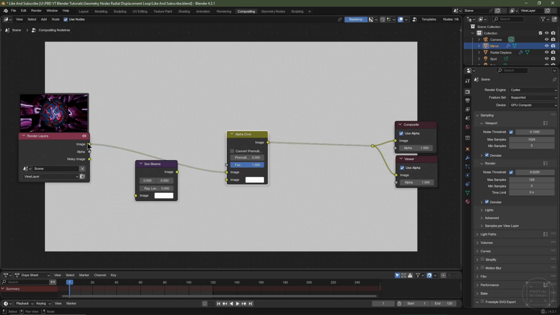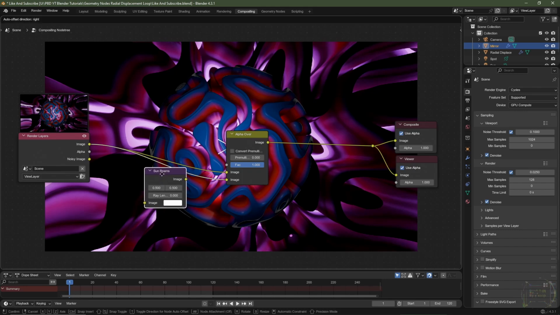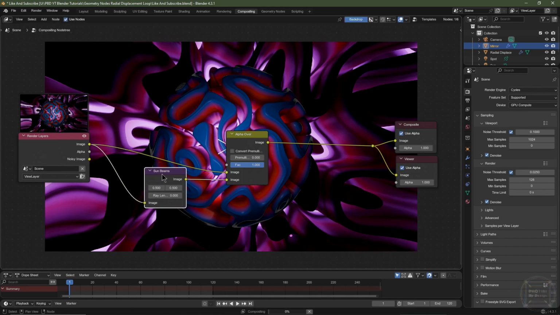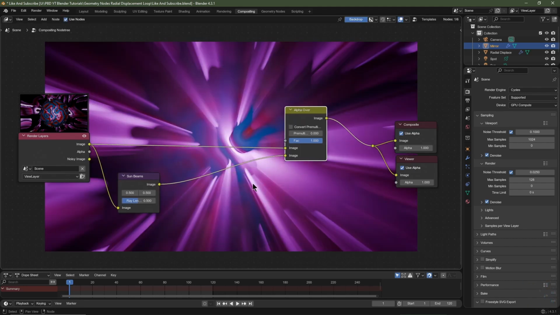I'll then connect the image socket from the render layers into the bottom socket of the alpha over node, and I'll take my sunbeams and pop that in between the image and the bottom image socket of the alpha over. I'm going to set the ray length to 0.5. Okay. The sunbeams are looking quite sharp, so I want a mixture of sharp sunbeams and blurry sunbeams.